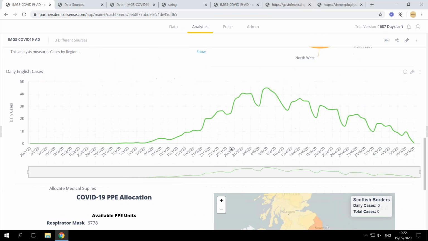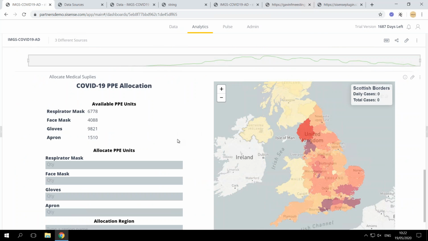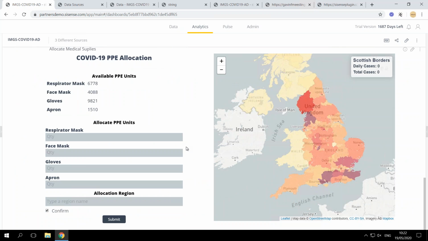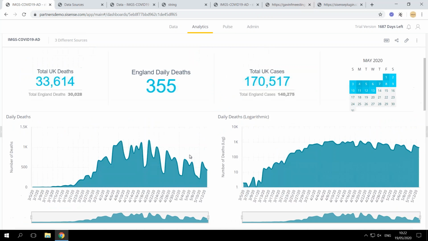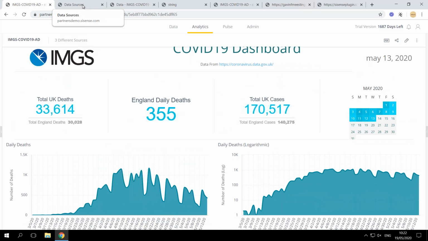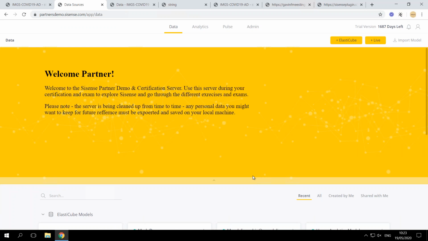And if you want to take some actions and provide some information, or basically send processes to the backend system to process. So I'll come back to this dashboard again, but I'll quickly take you to the data source as to how we got this data into Sisense.